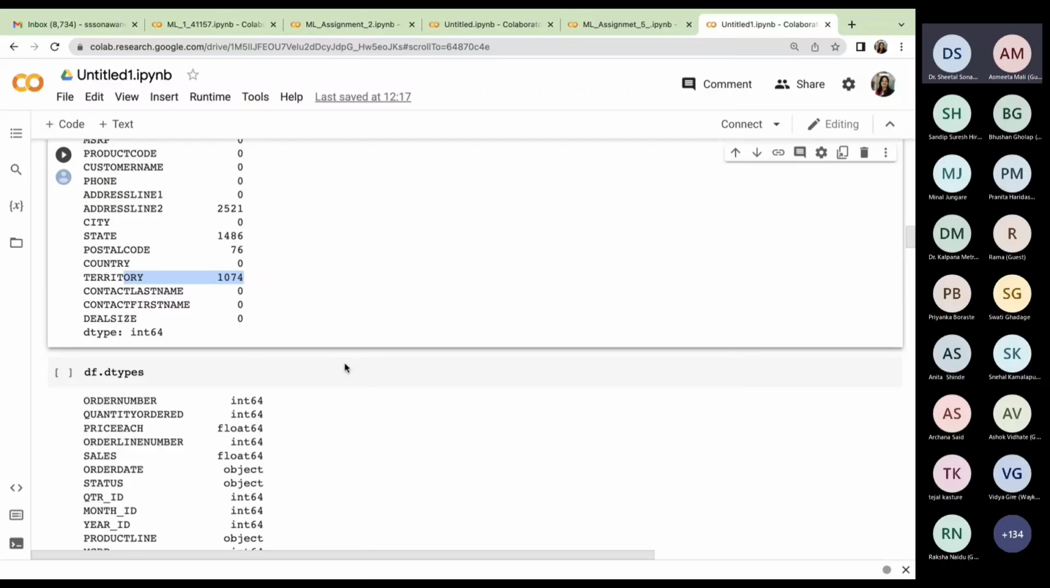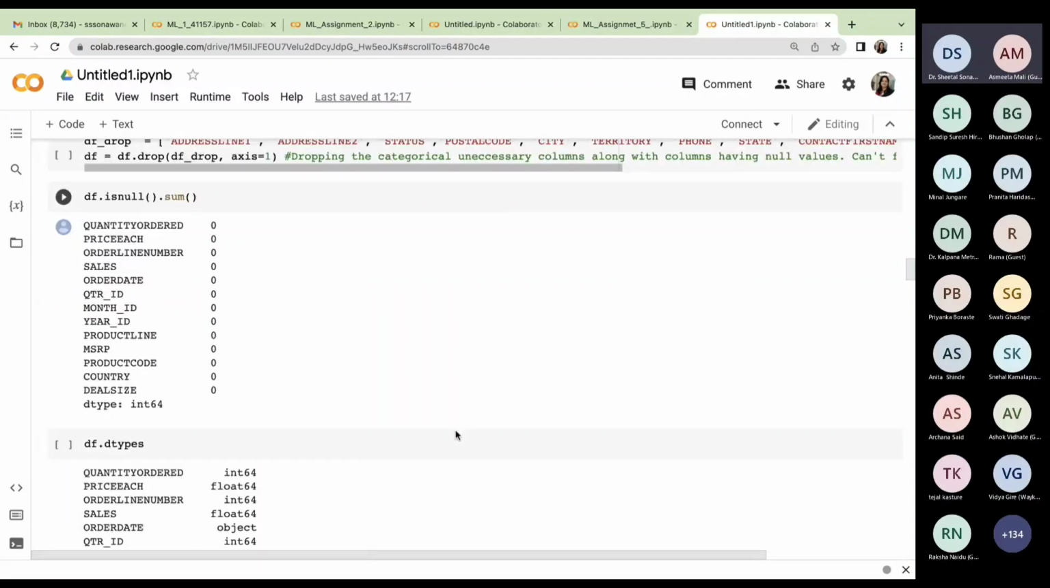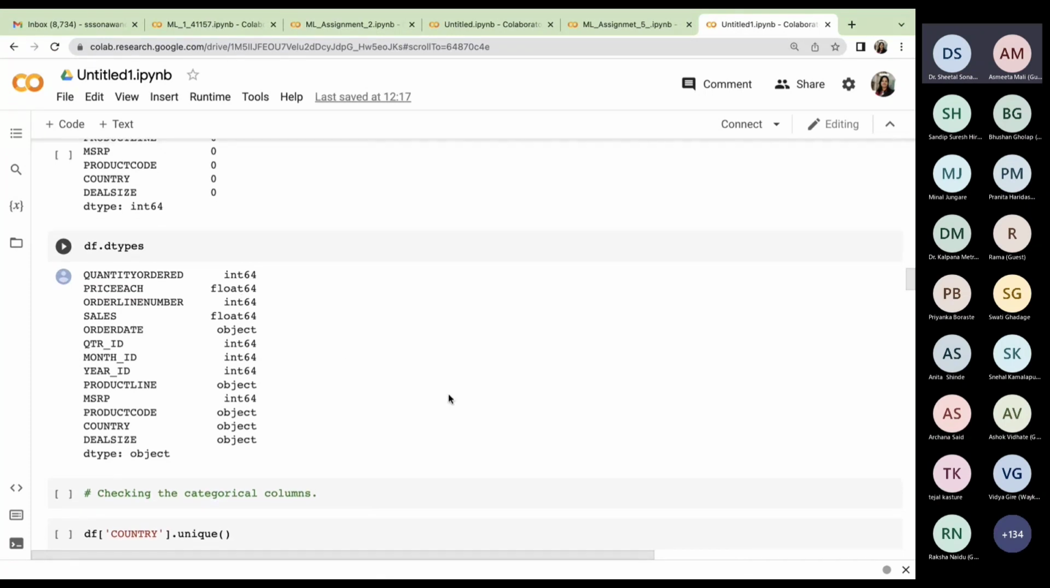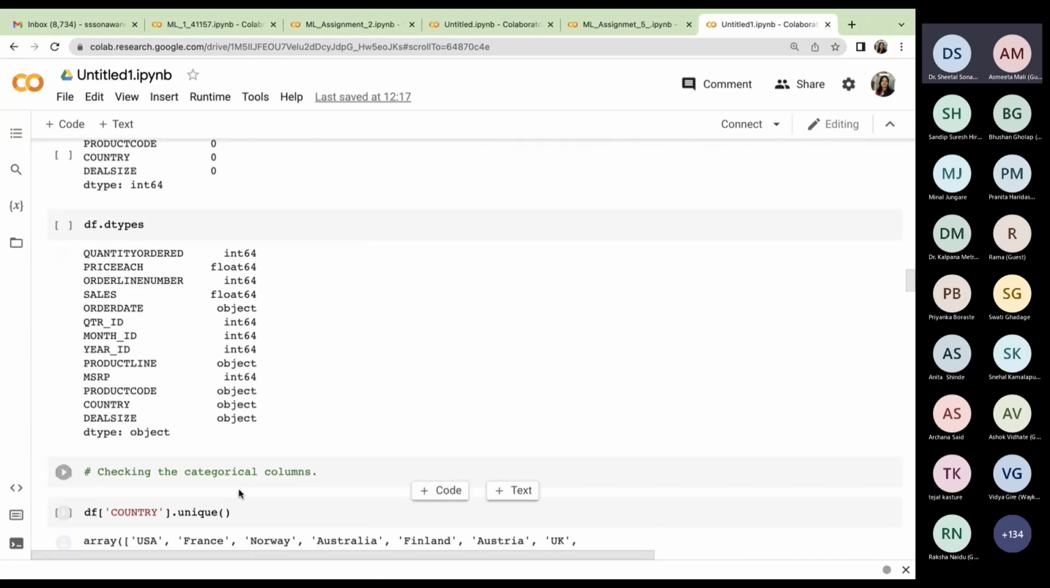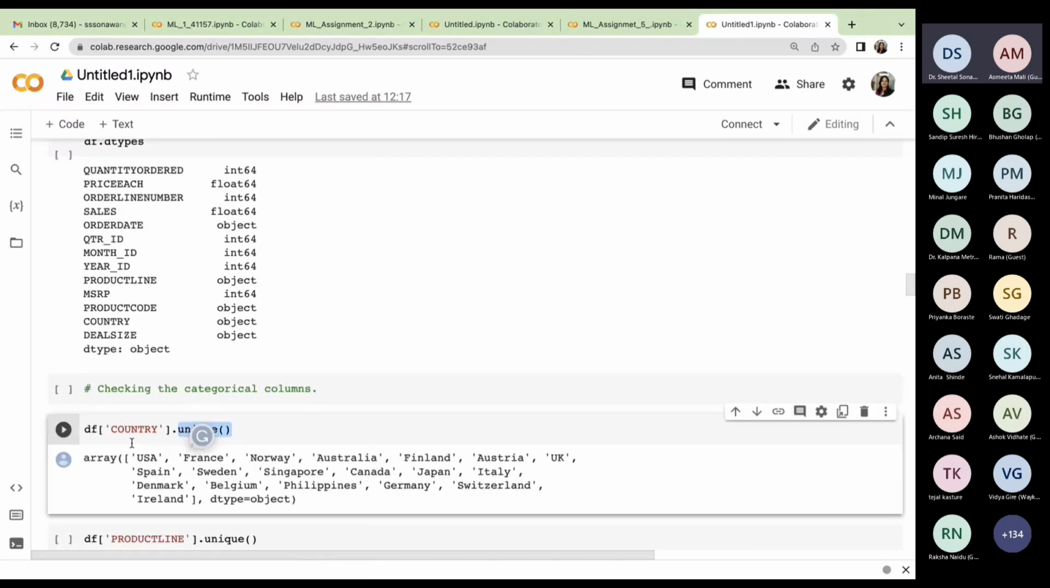So it is dropped, and accordingly I'm getting these number of variables with not null values. And correspondingly these are the data types of these features. Now here you can even check the categorical columns. If I see these categorical columns, what are the unique values in the country, that also you can tell your students to verify and explore.